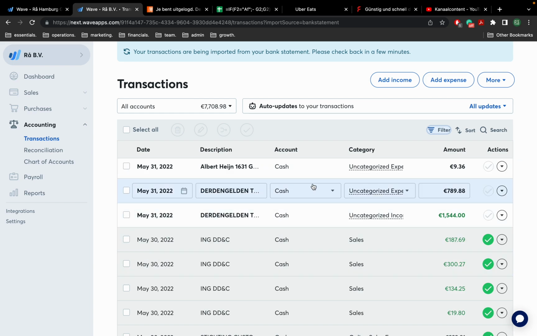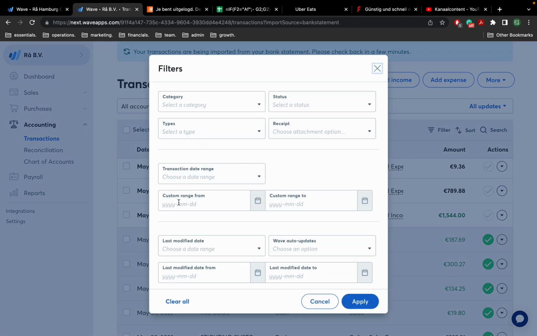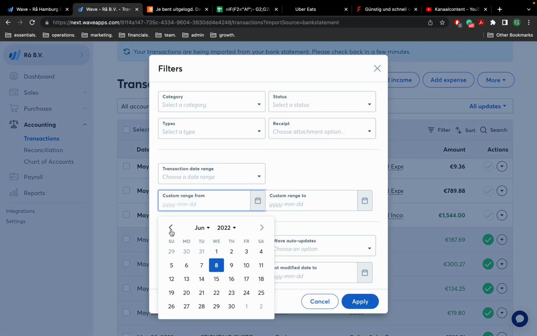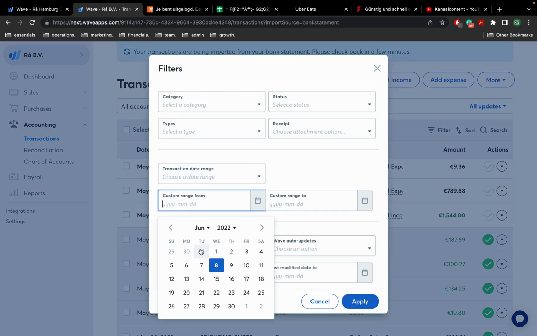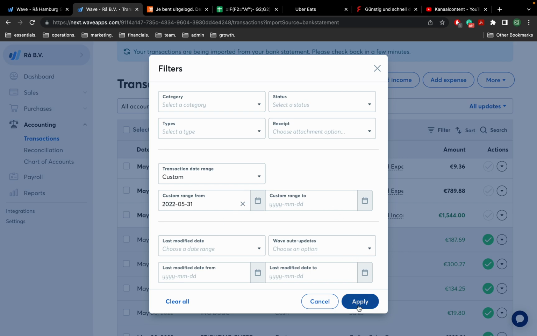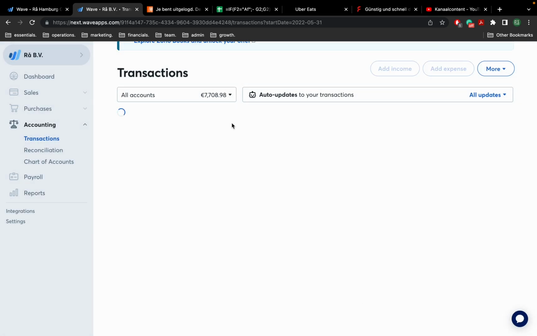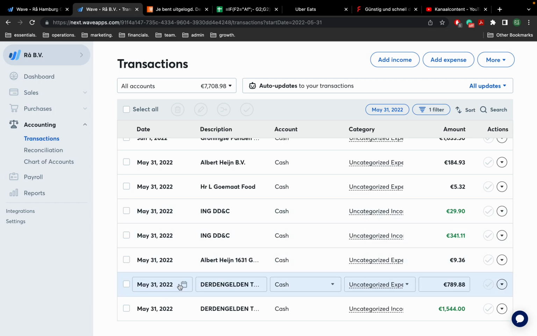So I can filter right now all the newly added transactions by pressing on filter. Then I do a custom range from May 31st. I press apply. I've got all the new transactions here.